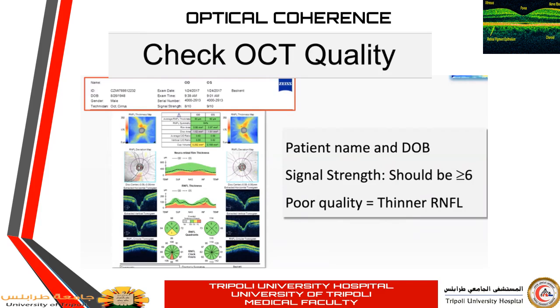If you have poor signal intensity, you shouldn't interpret the image, and you should repeat your acquisition of the image, because there is a direct relation between poor image quality or signal and the thickness of the retinal nerve fibers.